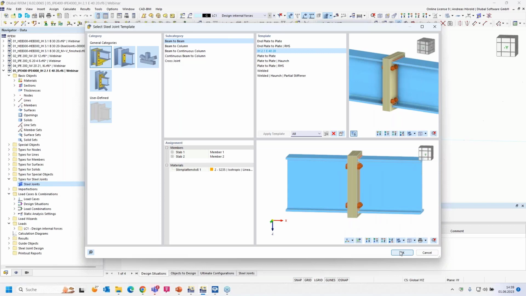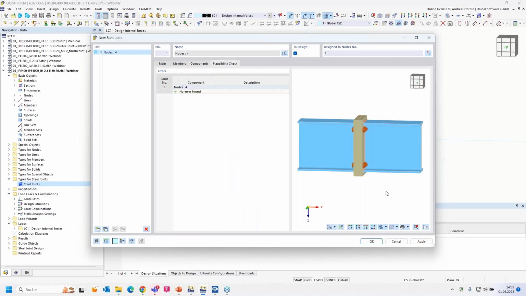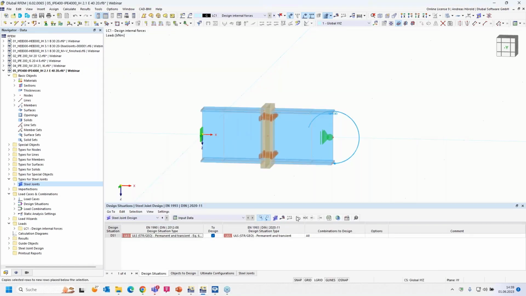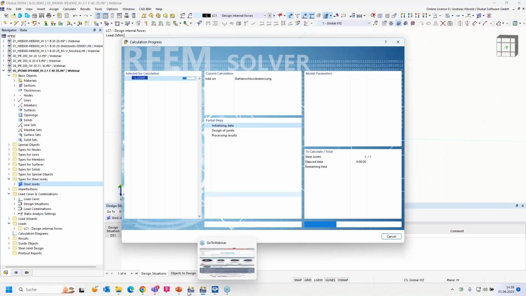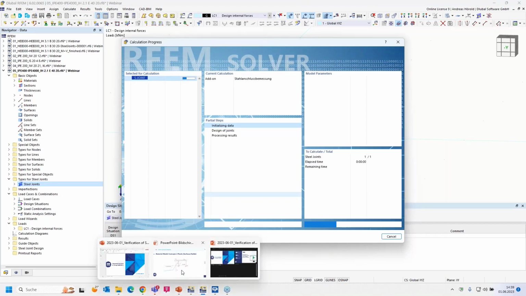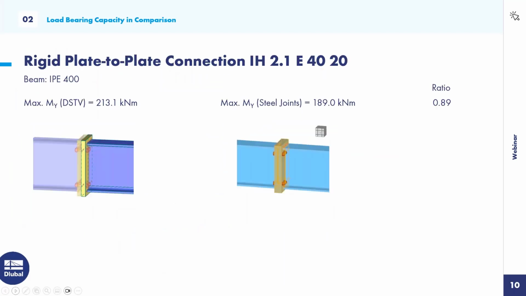Okay, so if I press OK, it overtakes the predefined and saved connection. You can do a plausibility check. That's okay. Okay, and then we run the last calculation. So let's skip the calculation time. We turn back to the PowerPoint. So that's the last connection.